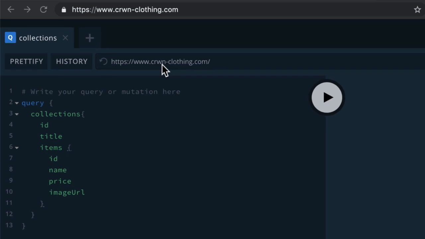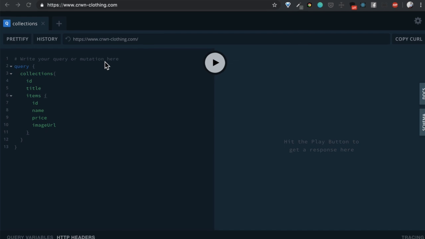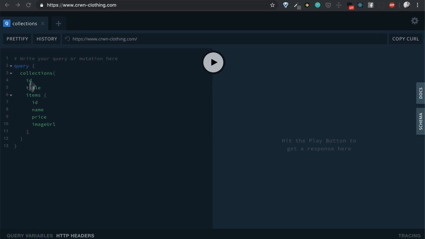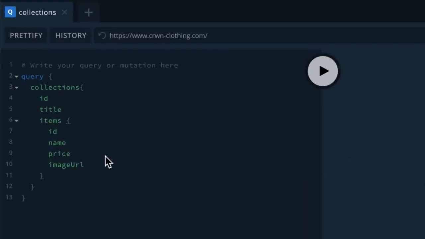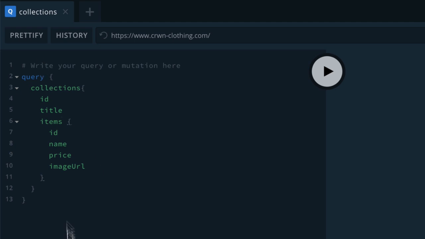Now, all you gotta do in order to access this playground is simply go to https://www.crown/clothing.com. I've set up this playground with a GraphQL server for you to play against so that you can see and make queries against it to actually get a live example of what it's like to actually use the GraphQL library. I'm going to actually directly demonstrate to you what it's like to write a query for our collections data.